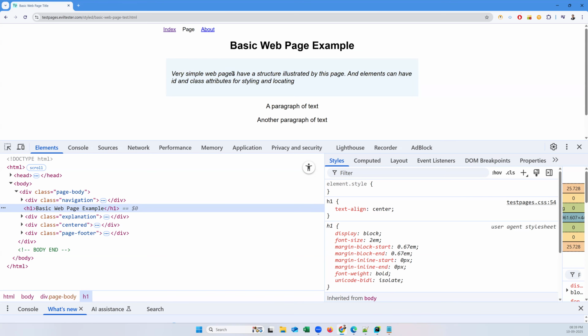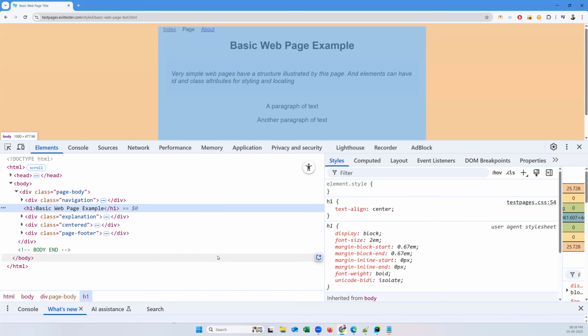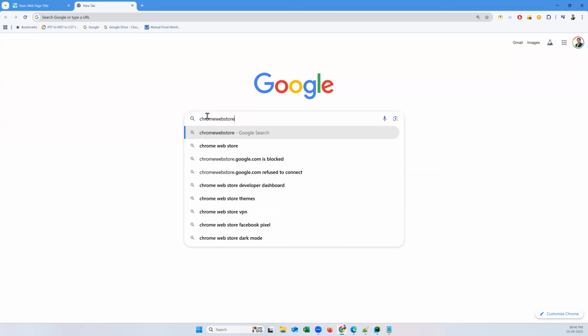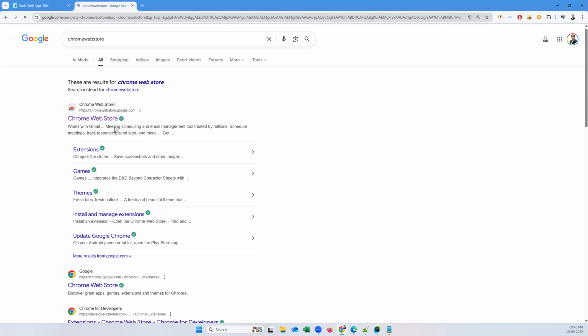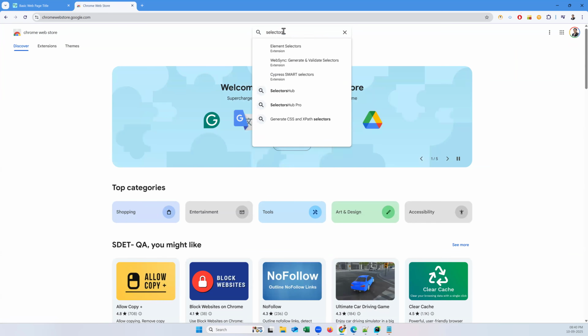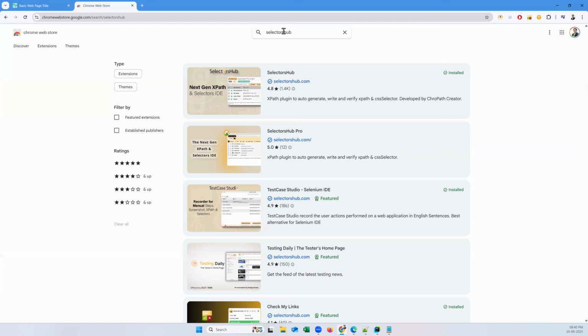And not only CSS, SelectorHub is also helpful for displaying all other attributes of the elements, and XPath will also be very, very useful when you're creating the XPaths. So now let us see how we can use SelectorHub in the browser. Very simple. What you need to do is go to the Chrome Web Store. It is completely free. You can just search for SelectorsHub and you will see this one. Just click on this.